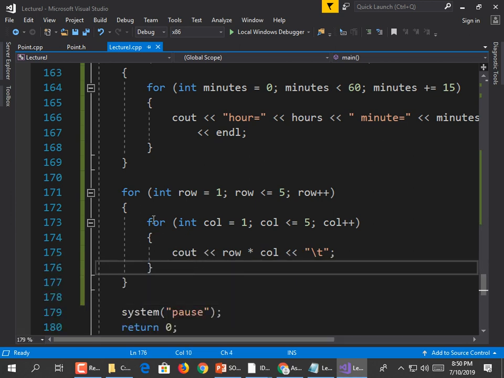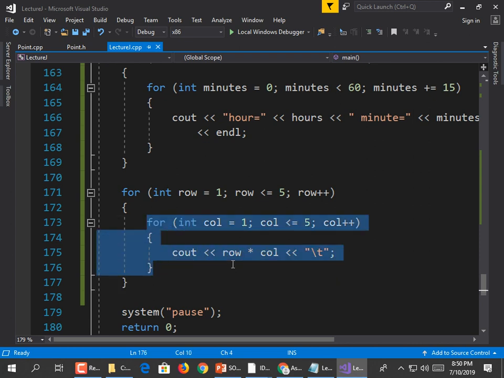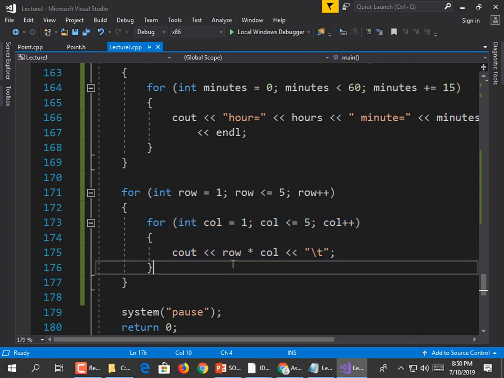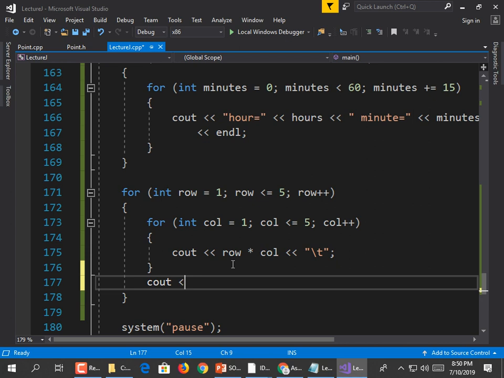endl. And that needs to be outside the inner loop, because the inner loop is the one that's printing out all the columns. It prints out 1, 2, 3, 4, 5. And once the inner loop is done, that's where I want to print my endl. cout less than endl.